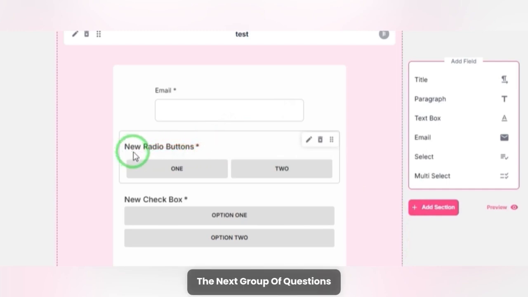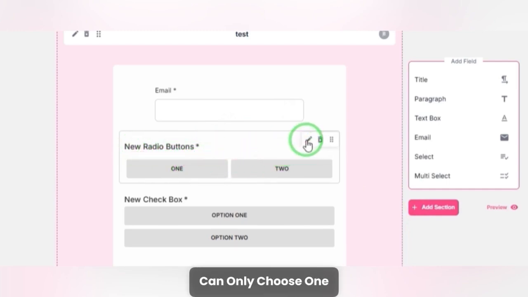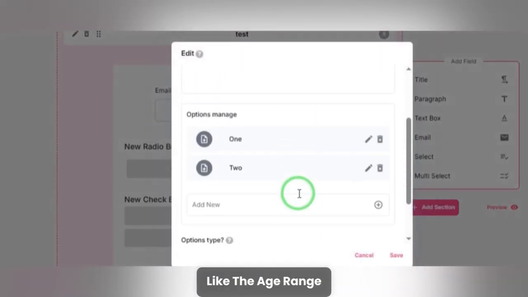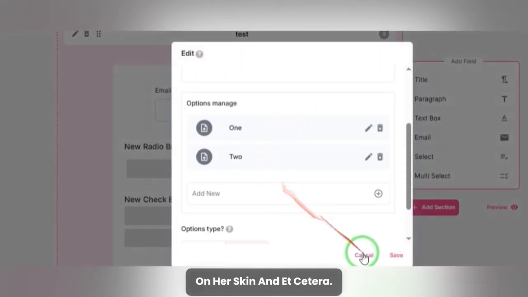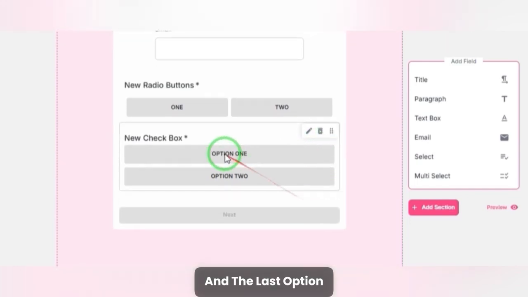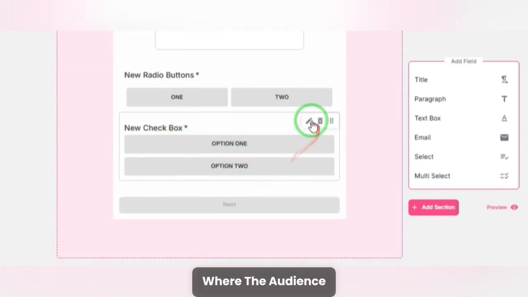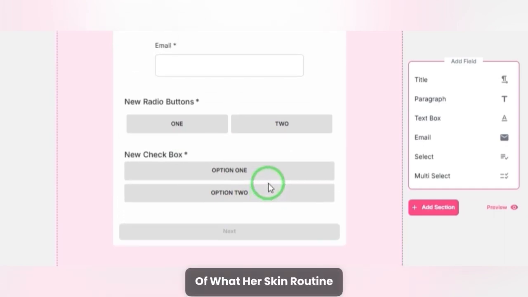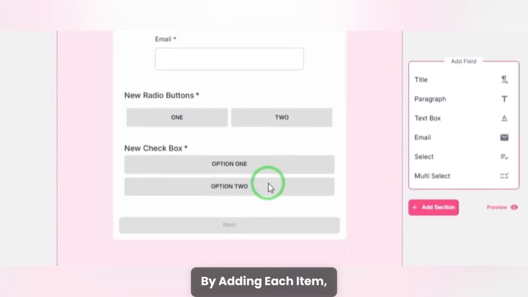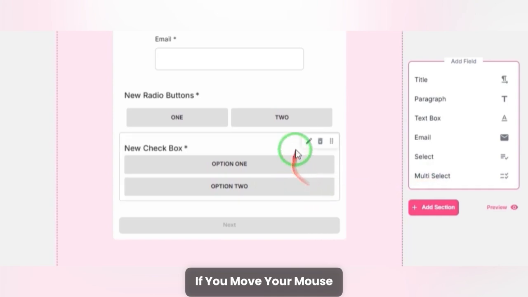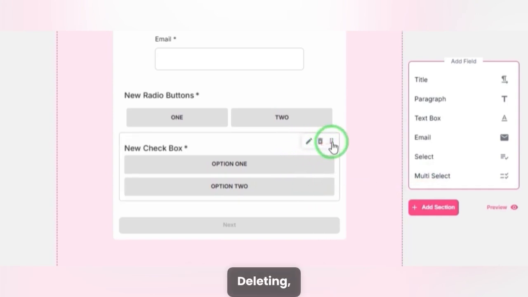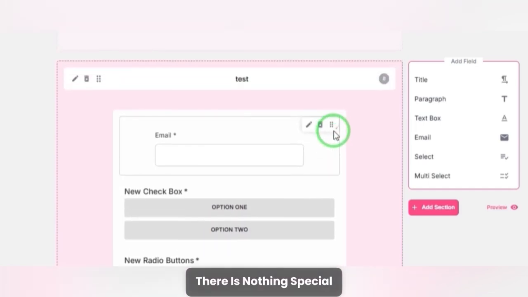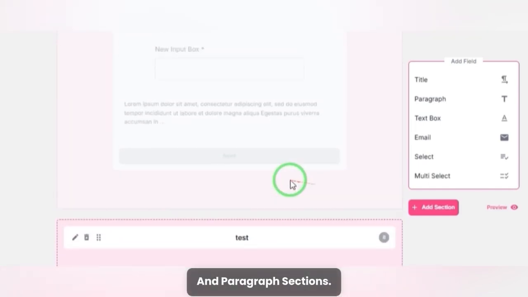The next group of questions are select questions and are for questions where the audience can only choose one option, like the age range or the time she spends on her skin and etc. And the last option is multi-select, which is for questions where the audience can select multiple options, like the question of what her skin routine is usually like. By adding each item, if you move your mouse over the section, you will see 3 marks that are for editing, deleting, and moving.